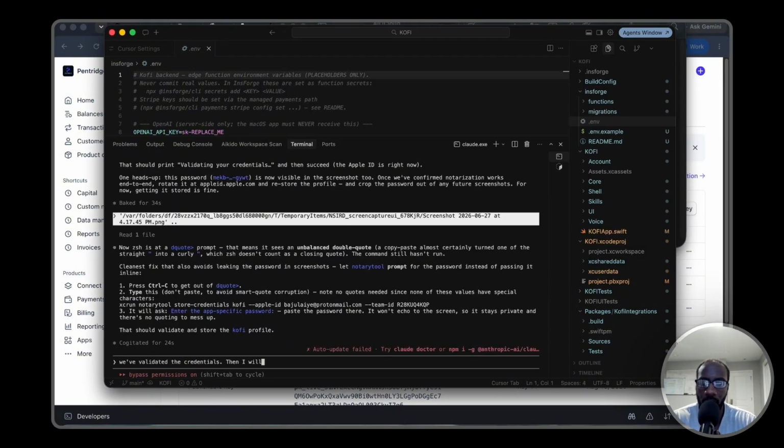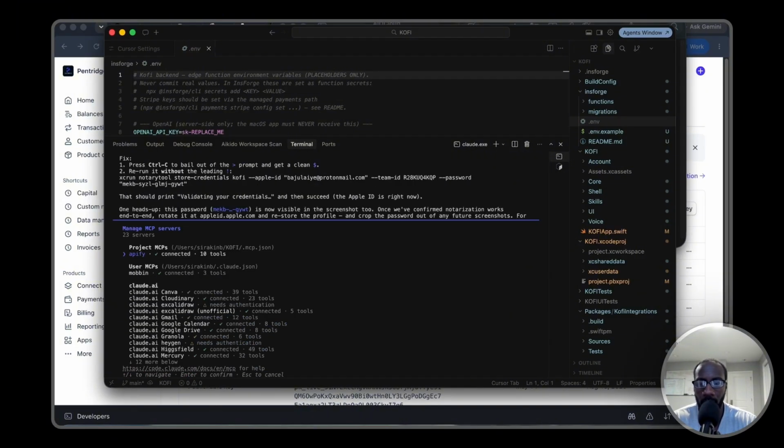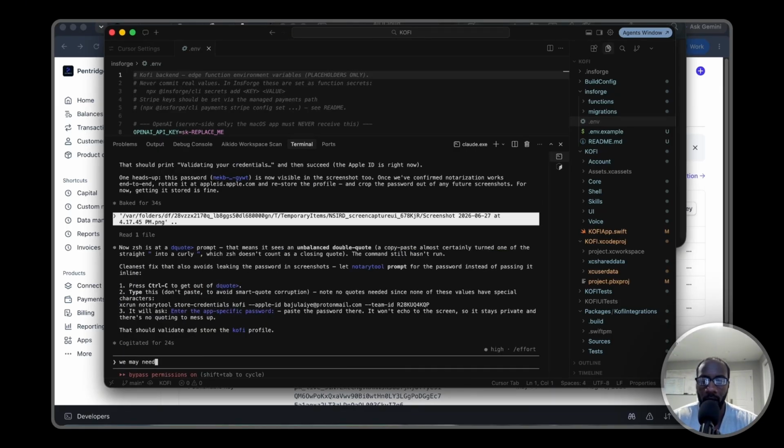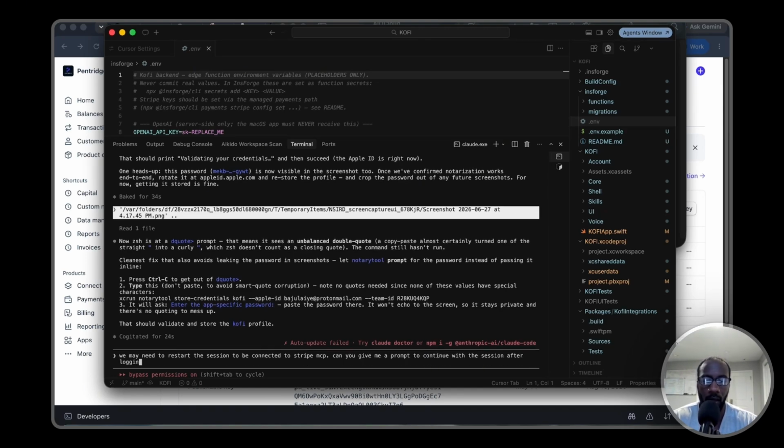Then I will say, next I'd like to make sure we're hooked up to the Stripe MCP. So if we type /MCP for Stripe, hold on, copy that, exit out, /MCP. Let's see, Stripe here or nah? Stripe is not here. All right, so that means we have to log back in. We may need to restart the session to log in, to be connected to Stripe MCP. Can you give me a prompt to continue with the session after logging back in?